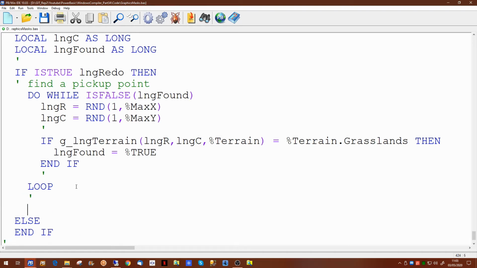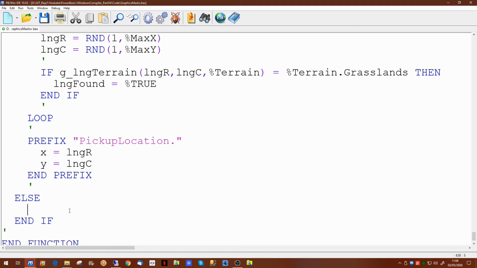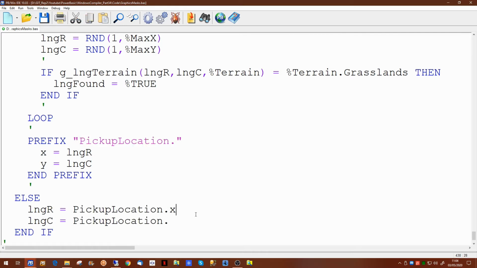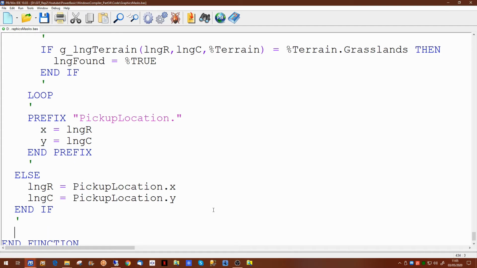So after we come out of this loop, we can then store our pickup location. I'm using the prefix command here to save a wee bit of typing. So if we're not regenerating the pickup location, we need to populate the long R and the long C to be equal to the value that's already stored in that location, being the x and the y coordinates that are stored in that type. So by the time we come out of this routine, we'll know exactly where we are.